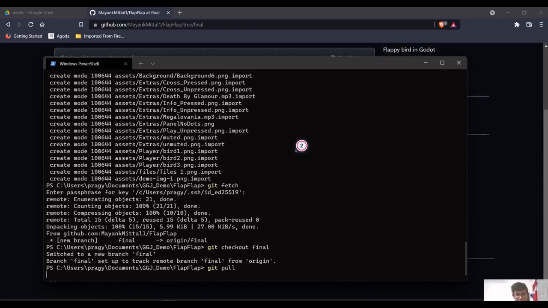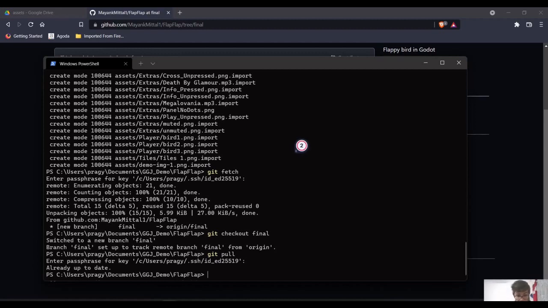So right now I did a fetch, which fetches all the new branches which have been created at the remote. So remote is that GitHub hosting, and then I checked out to a branch which has been created on the remote. Checkout is for changing your Git branches, and then I tried to pull all the changes, but it turns out that I've already pulled whatever was there.